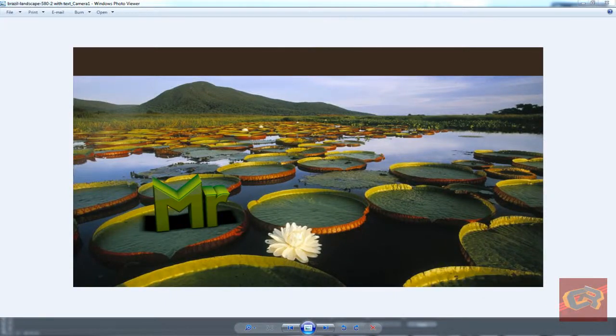Hi guys, I'm Callum, and today we're going to be creating this kind of image where our text sort of blends into our background, and we're going to do this in Cinema 4D.